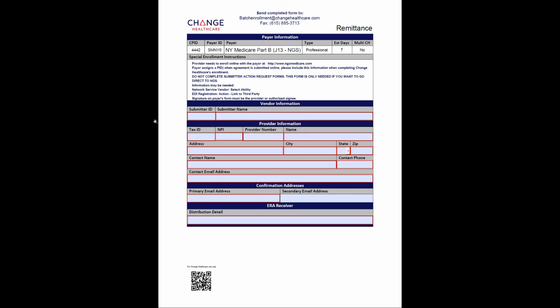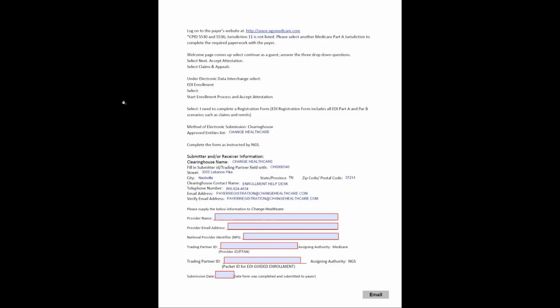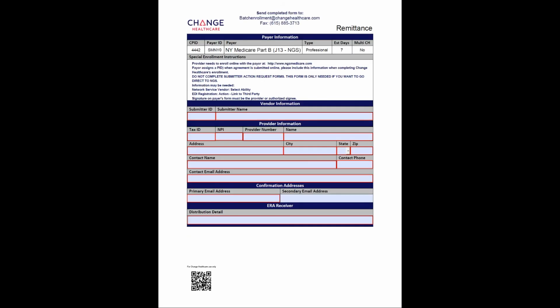To enroll for ERAs, click the link labeled Download ERA Enrollment Instructions. In this example, you will see that the instructions advise you to complete an enrollment process through Medicare's website. Be sure to follow all instructions so that the enrollment is completed properly. ERA forms can be sent to Change Healthcare using the instructions at the top of the first page. Be sure to send the entire form in a single PDF file, starting with the Change Healthcare cover letter.